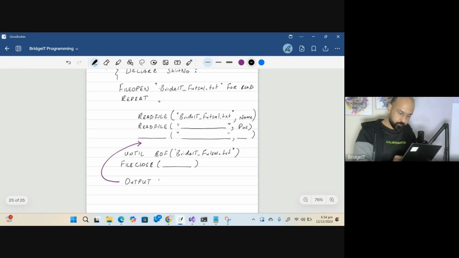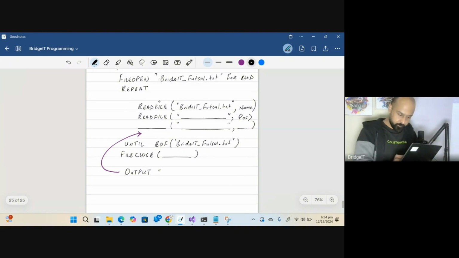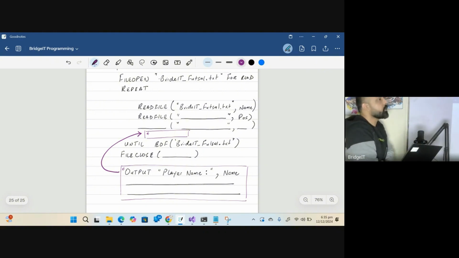Output. How do we want to print it? Player name, comma, name. Output. Now your program is complete. Okay, so now we are done with the program.